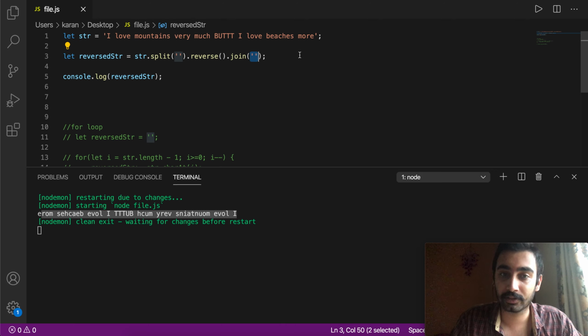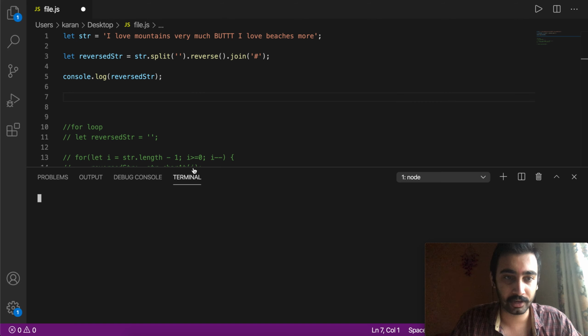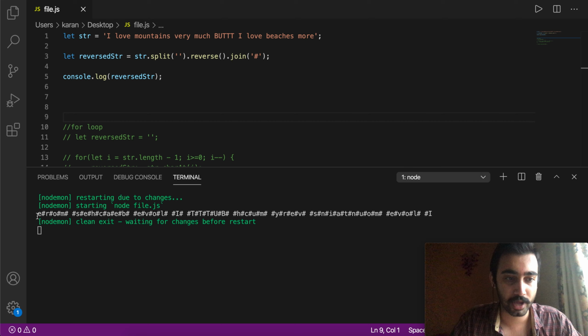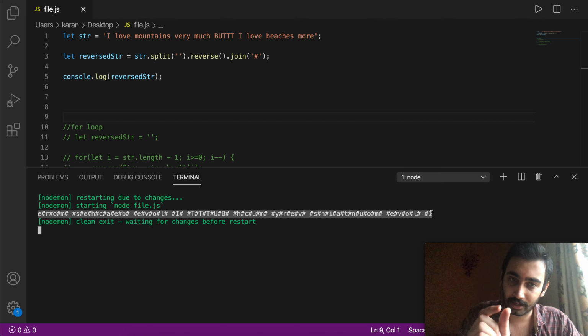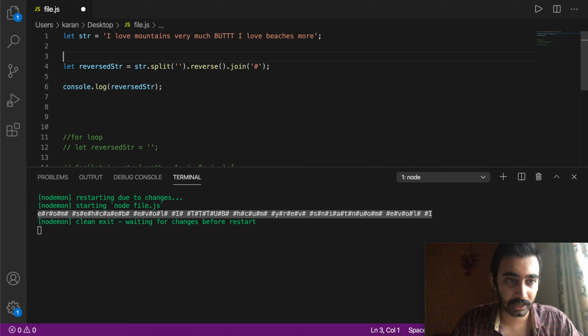If I had given a separator, a random separator here, let's see what happens really. If I had given a hash, then we will see a very weird string here. Oh yeah. So basically it joined every character using the character hash. So this was the second way of doing it, method chaining I'd call it, and I'll move it along.